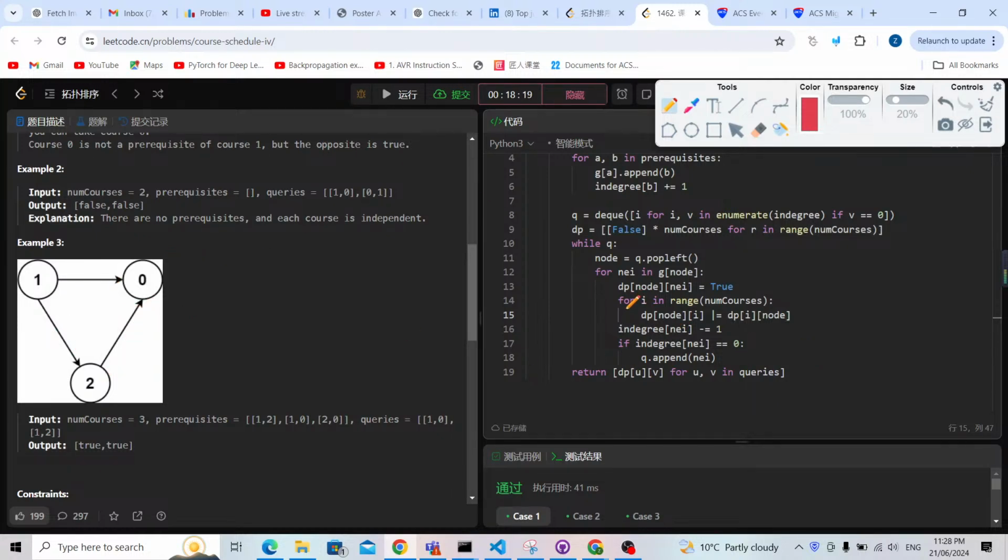Currently, we are going to check this neighbor. So the neighbor is 0, and this is my node. My node is 1. If we have 1 directed to 0, we're going to set DP[node][neighbor] to be true. Definitely, this is okay. Now we are going to check all other cases because we are not sure. Currently we have node to 0 true. So what about node to 1? Is node to 2 true or not?